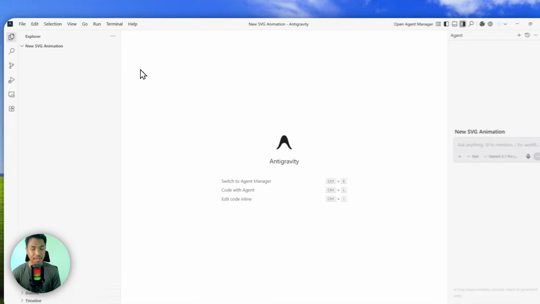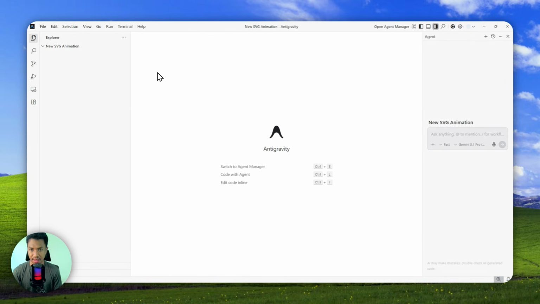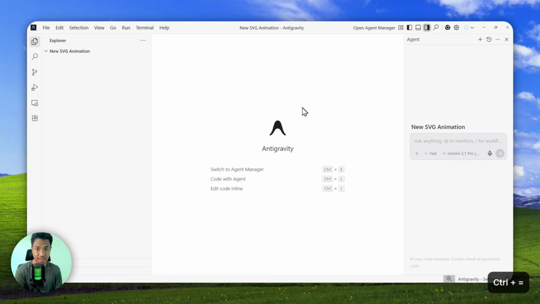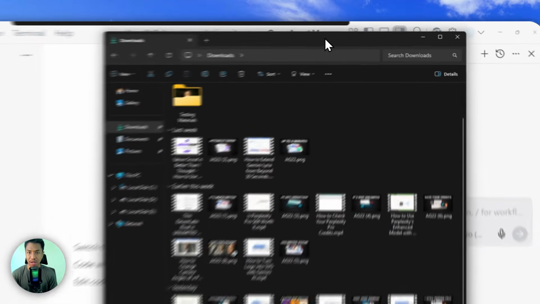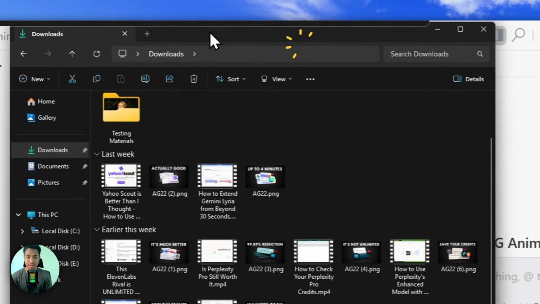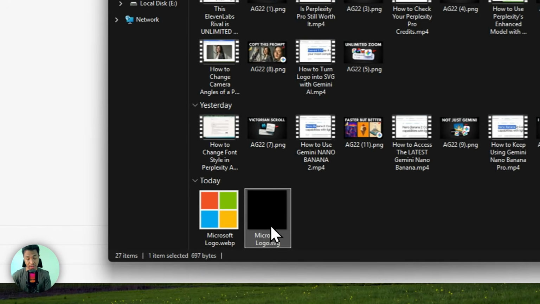Okay, no problem. Now, after that, we have this empty canvas. There's nothing here. Let me just zoom in a bit so you can see everything. Okay, so here I will copy the SVG file. I have this Microsoft logo SVG.